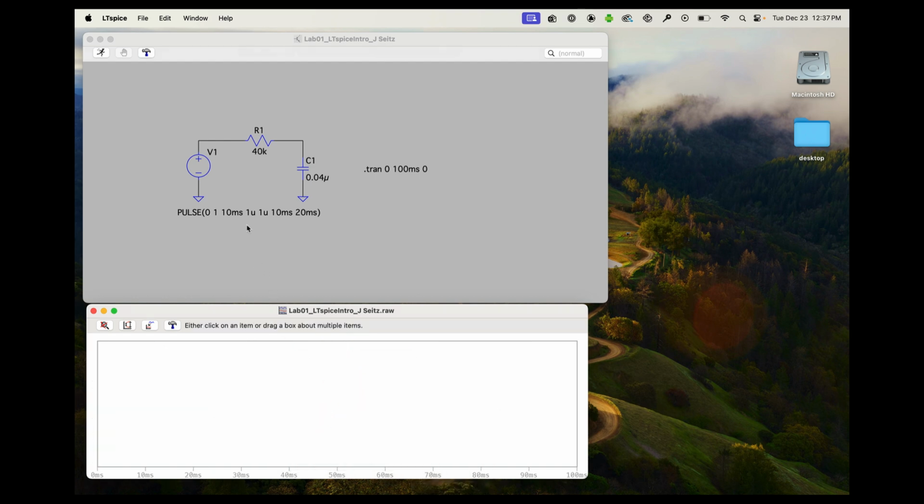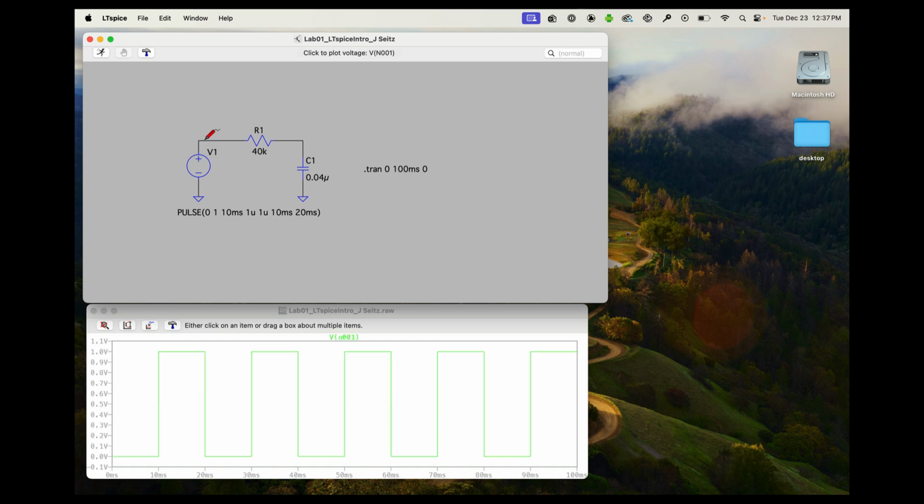Okay, so what I really want is to plot the input of this RC circuit. So I'm going to go over here to our input node and click once. And now we see our square wave going on there. Press escape to get out of my cut mode. So I can see the voltage.